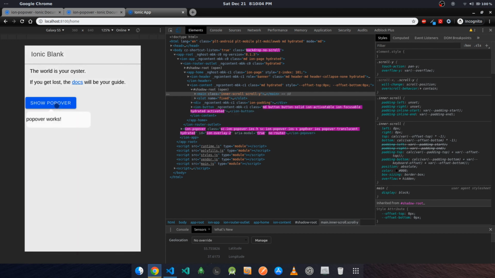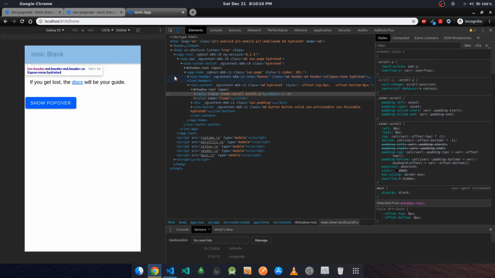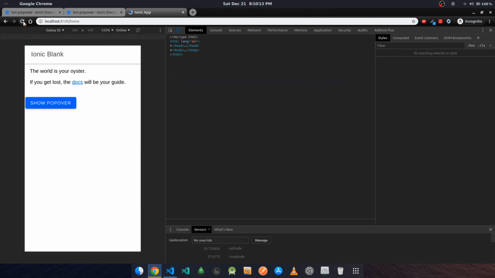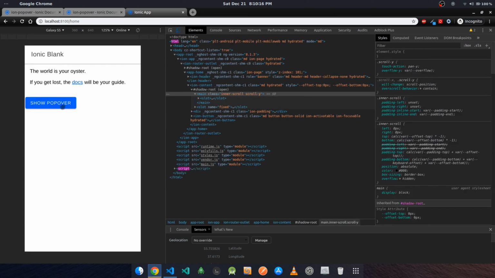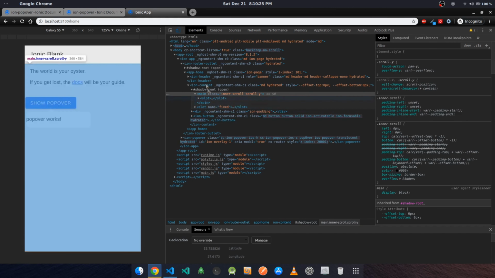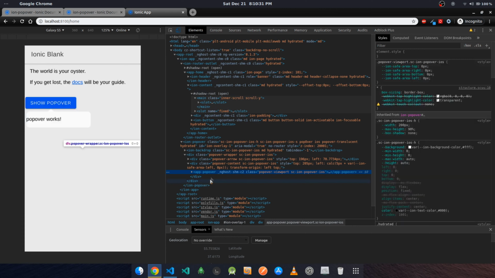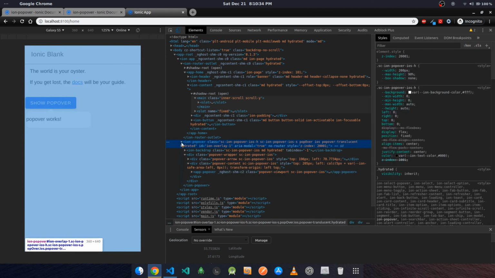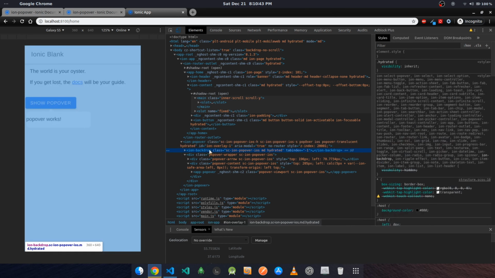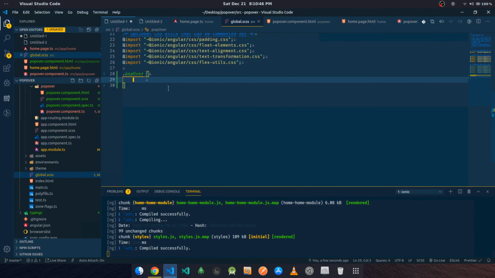If I click here, it will show popover, and you can see if I untick it, let me reload the page and show you that again. If I click on show popover, you can see these HTML elements get added dynamically. If I click on this inspect tool, you can see this is our popover here. This entire element is a popover, and I have added a class to that here. This is our class called popover, and inside that we have something called backdrop. Let me copy that.